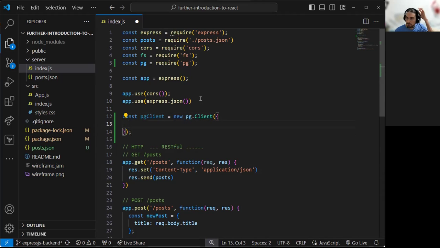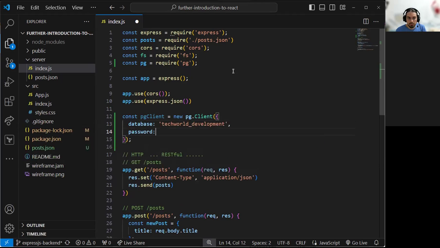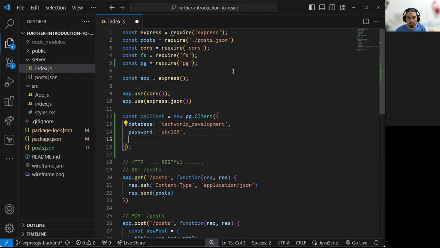Now, the options here are important because we need to define, okay, what's the database you want to connect to? What's the password? What's the user? So the database would be the one that I chose there. I think Tech World, only _development. And then the password. I have an easy password, so I don't care about telling you. And the user was Postgres.